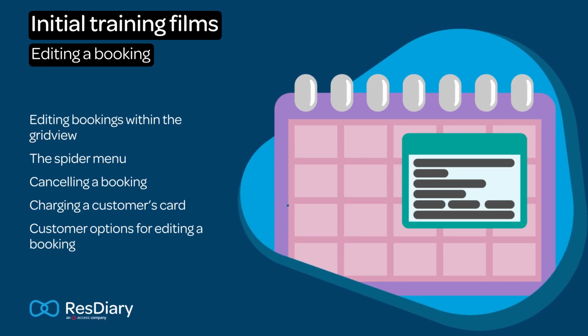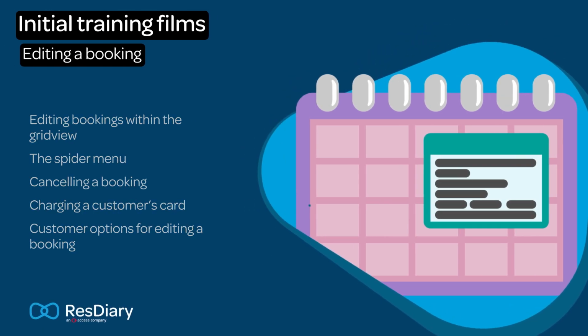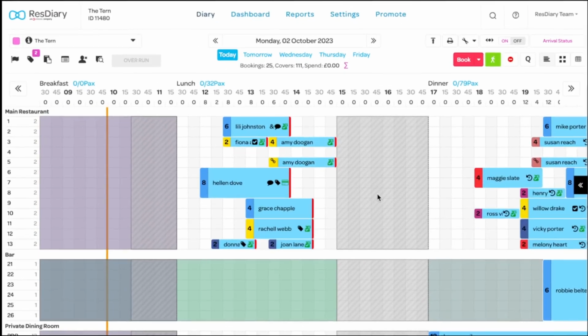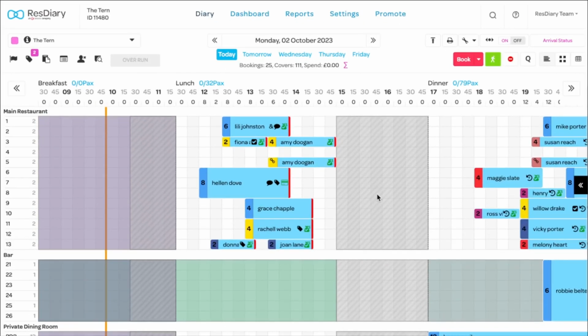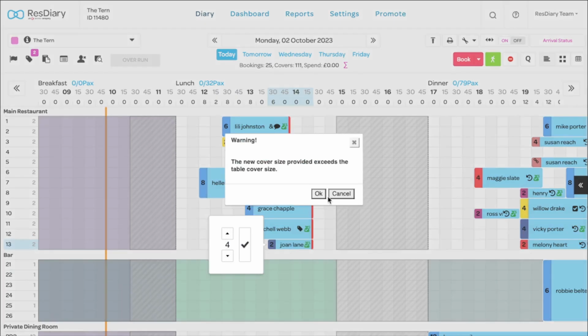This training film covers editing bookings. You can make changes to a booking within the grid view. To change the number of covers, click the cover number on the reservation and use the arrows to add or remove covers. It's important to note that this will allow you to override the table capacity.